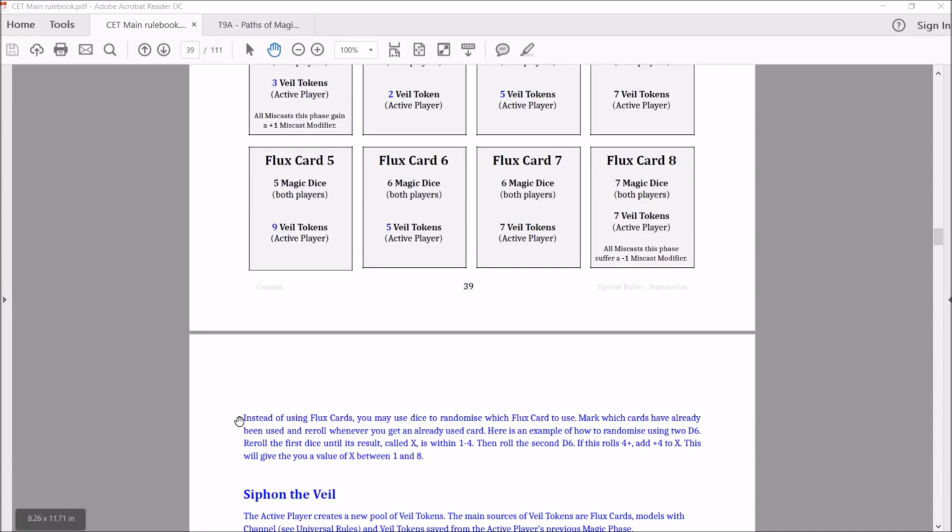Now there's an option here, which is this next part. Instead of using flux cards, you may use dice to randomize which flux cards to use. Mark which cards have already been used and re-roll whenever you get to the card. Here is an example of randomizing using 2D. I'll skip that randomization. It's easier just to use a D8.